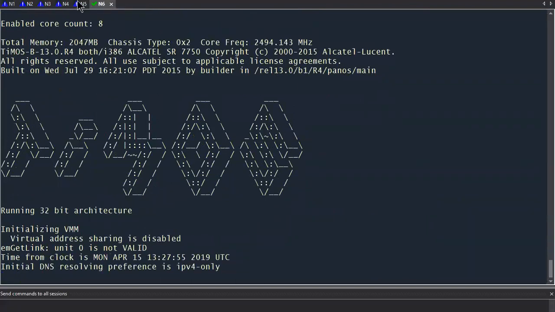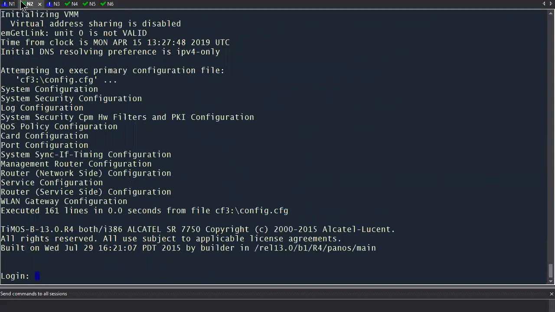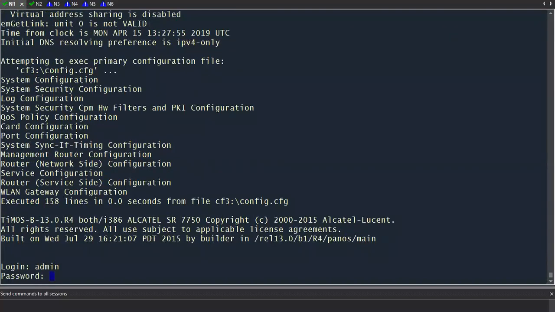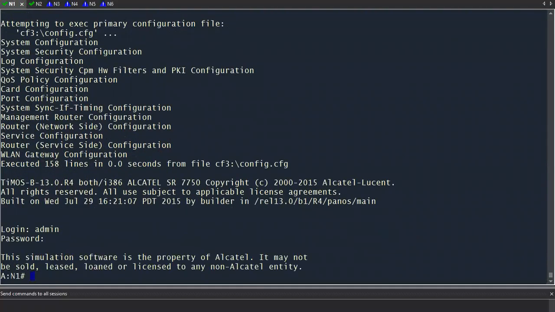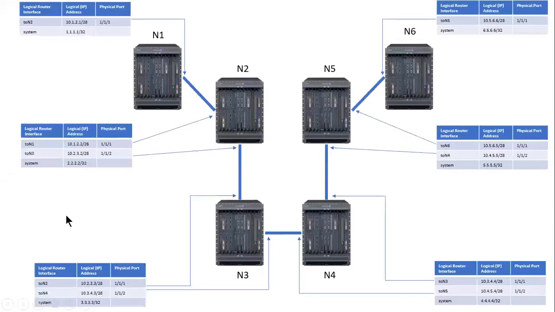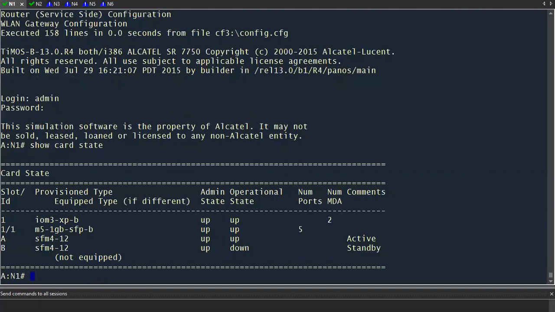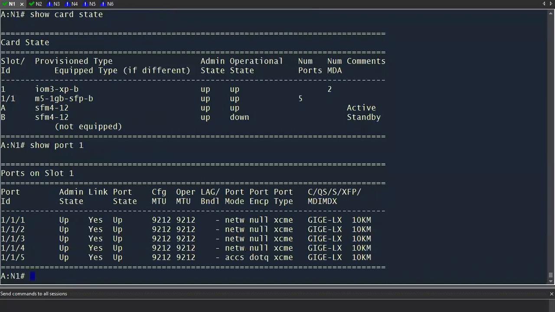So I'm just going to give SROS a little bit of time to boot here. Oh, N2 didn't take any time, did it? So let's log into N2 here. And our next module, since we've sort of gone through the process of first configuring the hardware of our Nokia devices, followed by configuring the actual system name on our Nokia devices, followed by our ports, as well as our logical router interfaces.